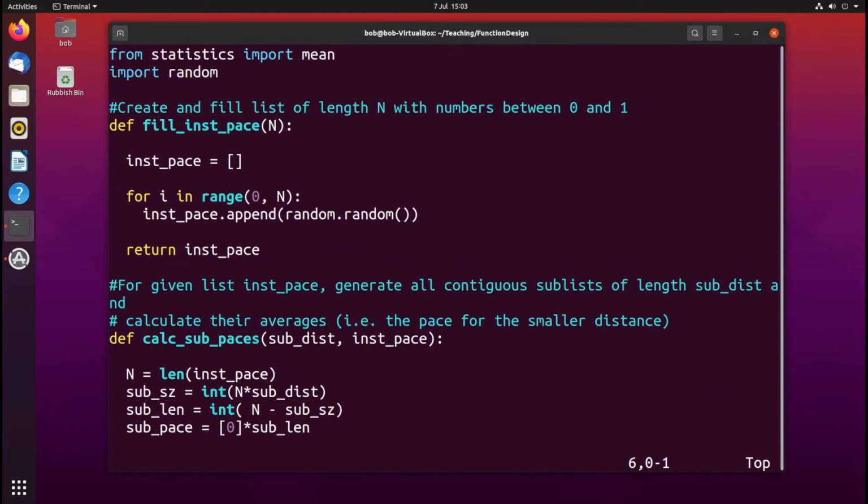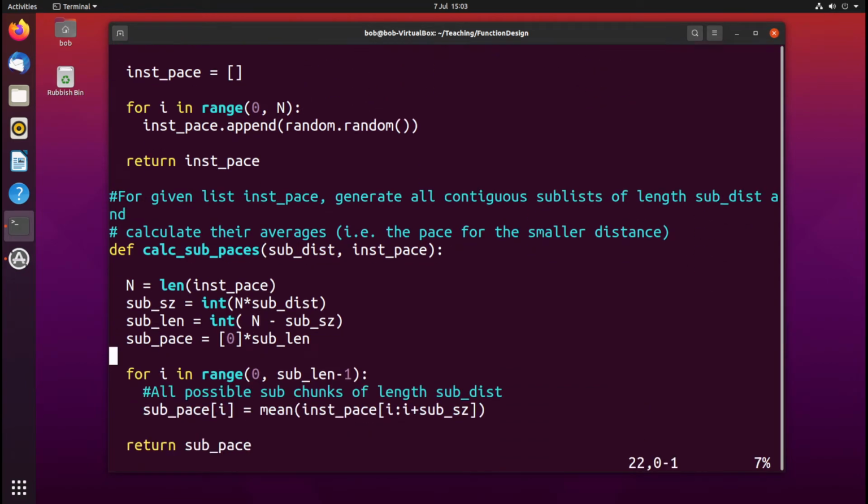Yep, so this is the filling in: create and fill a list of length n with numbers between 0 and 1. This breaking into functions has given us a much easier way to write comments. And then we can just substitute the body of that comment for where we see this function used. So we create a list, we add random numbers to it, we return it. In this case, for a given list, generate all contiguous sublists of length blah and calculate their averages.